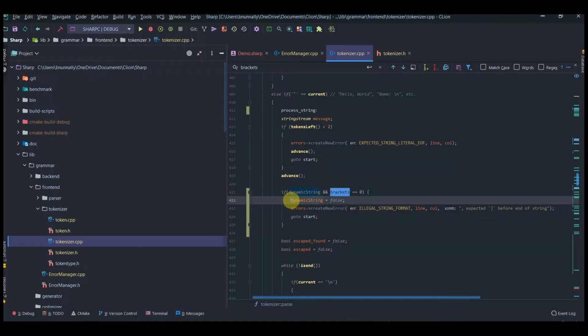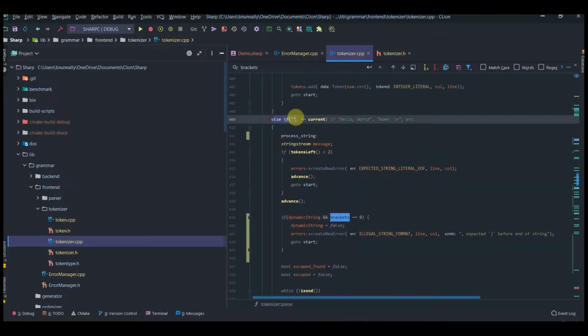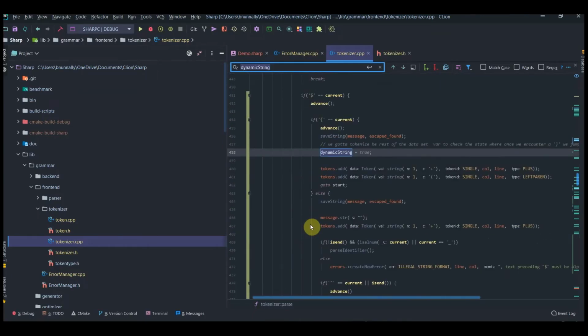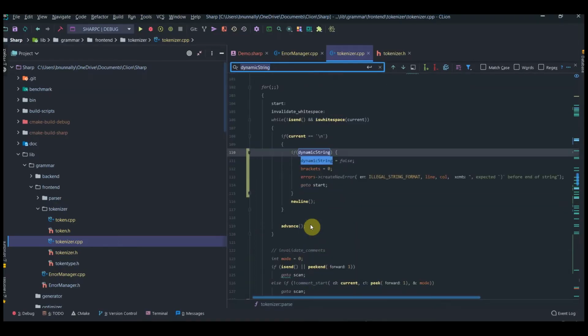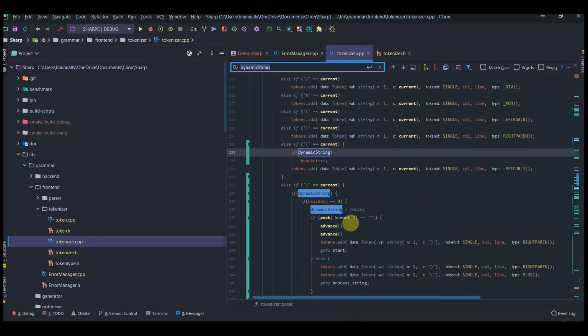am checking to see if we're processing a dynamic string and brackets are equal to 0, which means we've processed every single bracket and we've run into this value here, or we've run into another string. We basically want to complain to users and say, hey, we expected you to end your dynamic string with this character. So now let's actually go back to find the dynamic string code. Let's look at our new one.